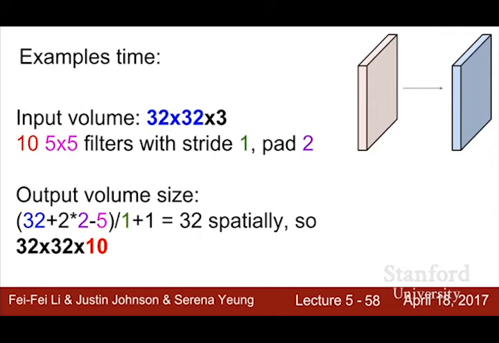So our output is going to be 32 by 32 for each filter. And then we have 10 filters total. So we have 10 of these activation maps. And our total output volume is going to be 32 by 32 by 10.